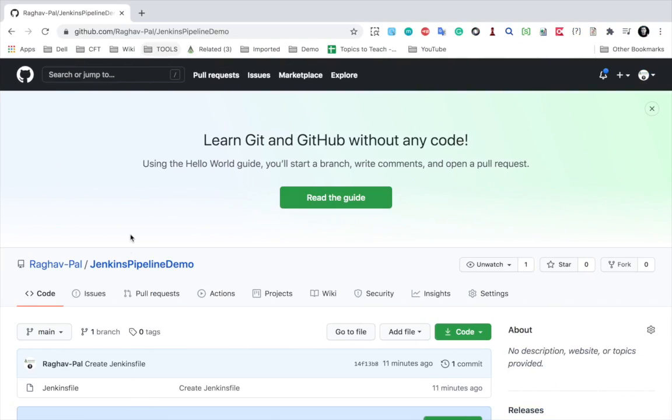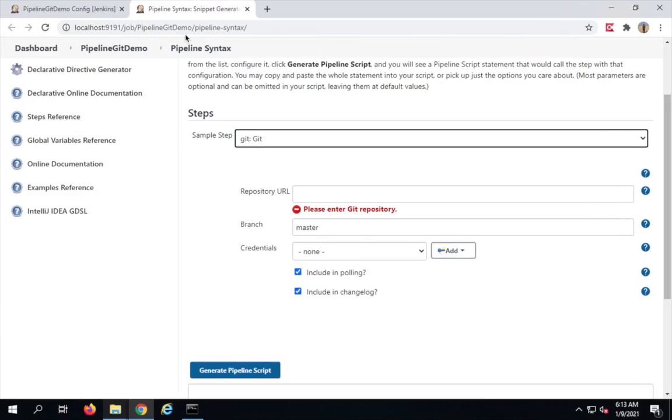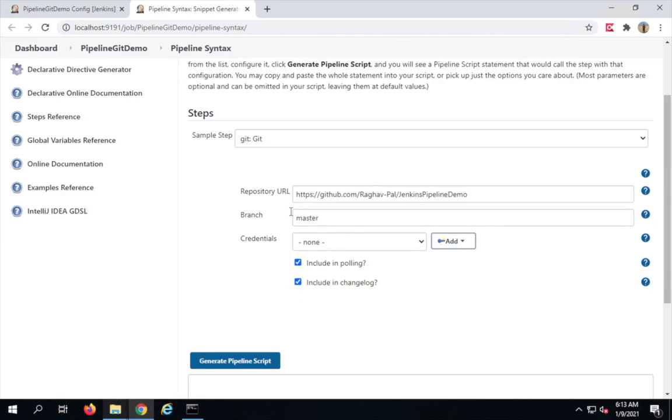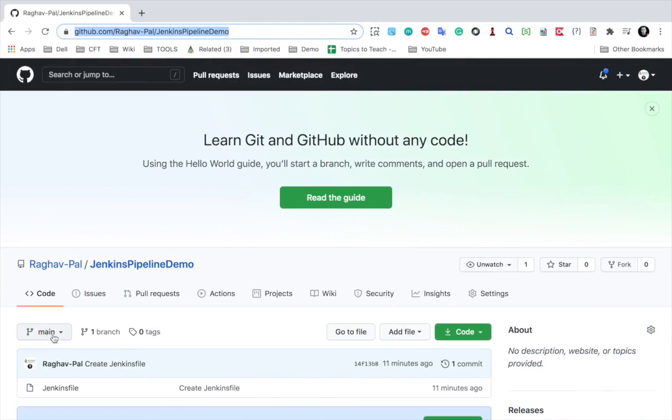So let me go on my GitHub and let us say I am just going to use this Jenkins pipeline demo that I created in the earlier session. So this repository URL I will copy and I will paste the URL here. You can get any of your repository URLs, and the branch name I want is main, and you can see the name is main here.